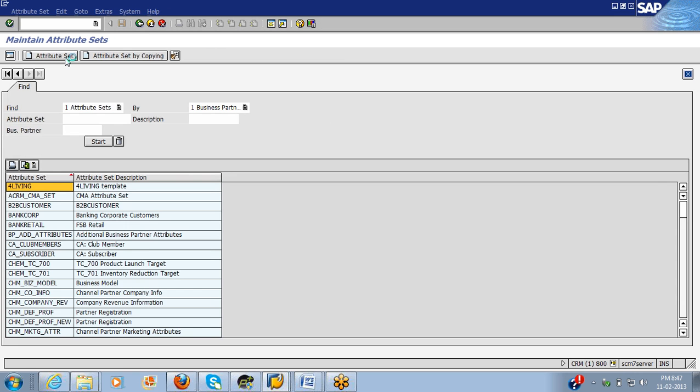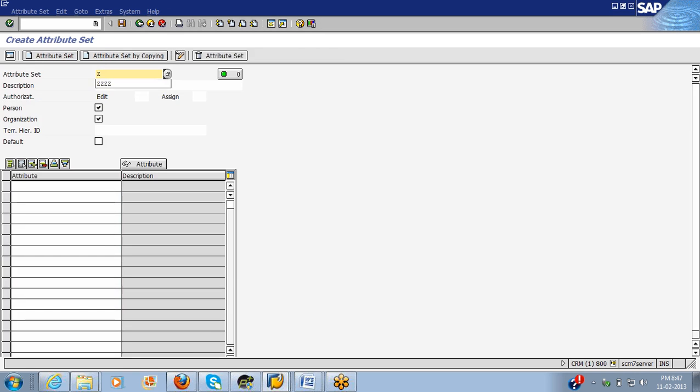So for that, I'm just specifying Z underscore Z underscore. This is just for reference. I'm writing ZZ to know it is a customized string. PC user. Okay, and let's give a description as PC user.